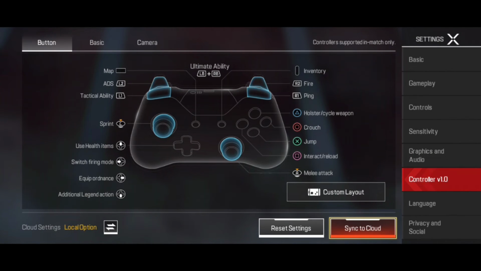Controller, if you are a new player or you're just coming from a console, you can try controller out. I basically never use controller on mobile phones because we are pro players.